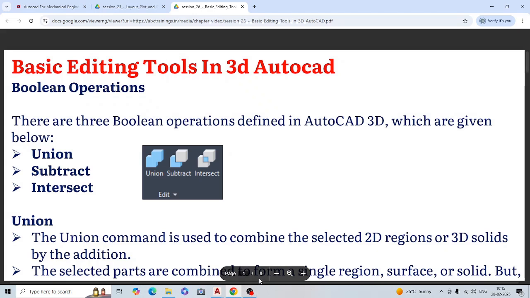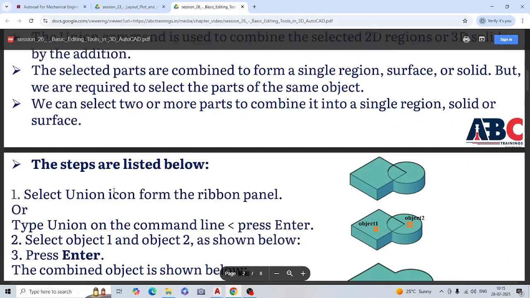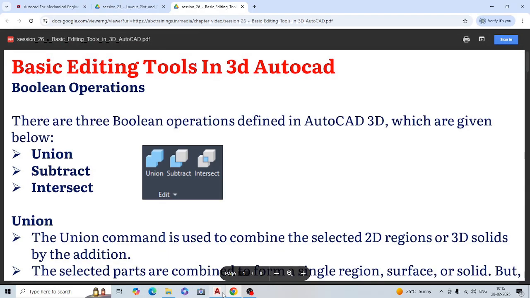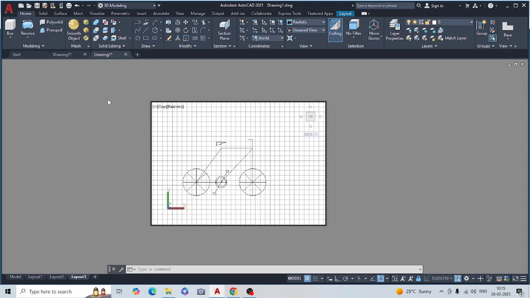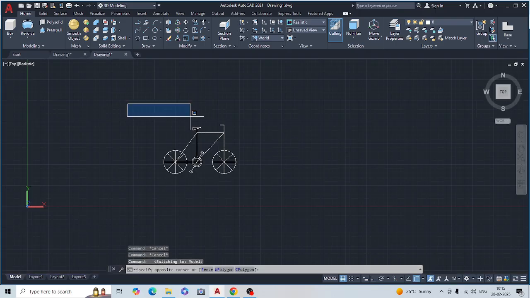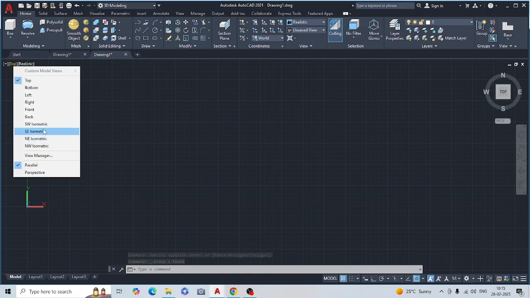Hello everyone, in this session we are going to learn about basic editing tools in AutoCAD 3D. Okay, these are editing tools: union, subtract, intersect. We will see this tool in our software. Okay, I will change the view.